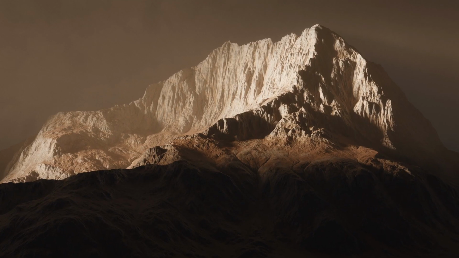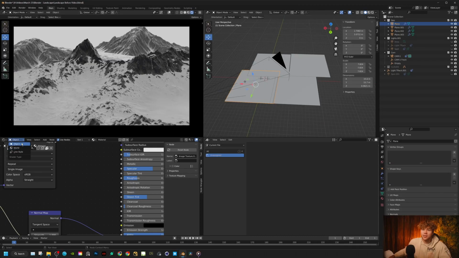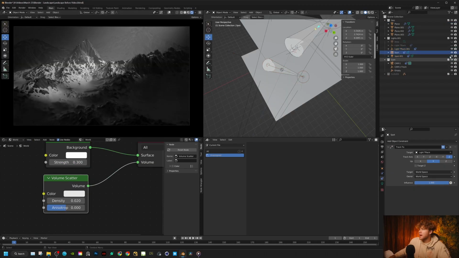Today we're going to be going over my process of creating large-scale 3D environments all inside of Blender. Here's a few examples of some of my past work. It's really only 3 steps to achieve this look. Those steps are going to be our displacement, lighting, and volume. So now we're going to jump into Blender and start creating our large-scale 3D environments.